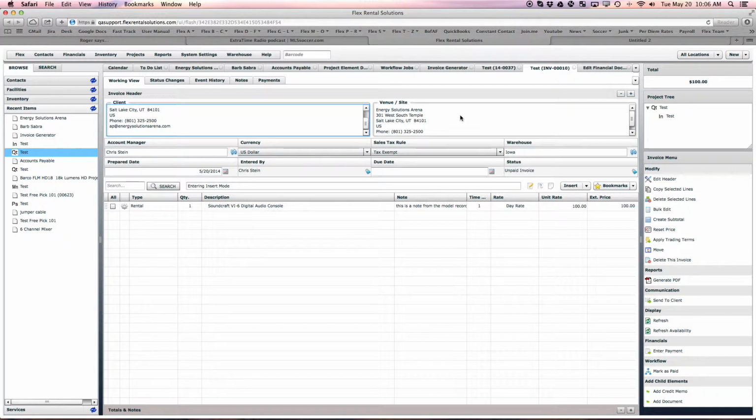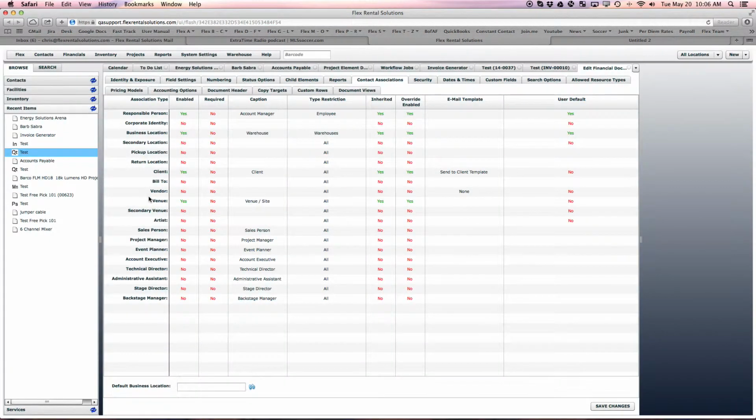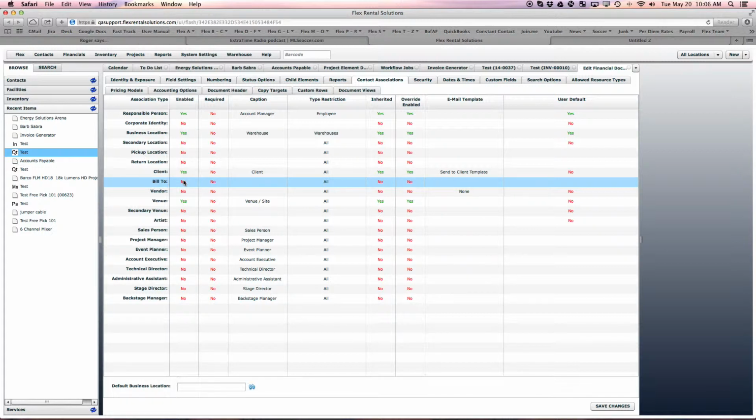So the third and final setting is what happens if you would like to have these three settings completely separate from themselves. The way we would configure this is by going to Projects, Project Elements, and opening up our quotes. There's a Contact Association tab, and we can say, I want to enable a completely separate bill to contact type. So we'll select that and hit yes. These fields right here can be set to required. That is an optional setting. By default, they are set to no. We could give it a caption and call it bill to.